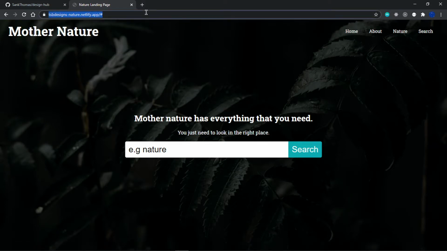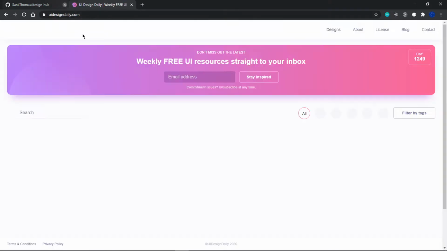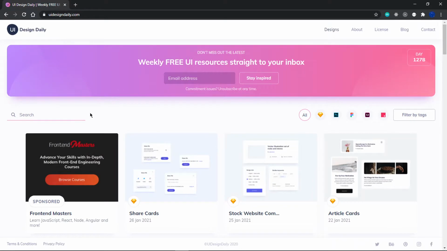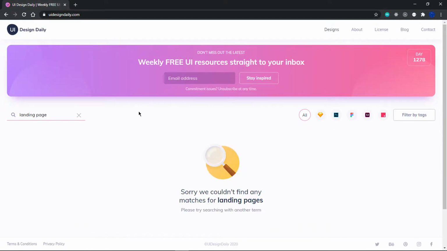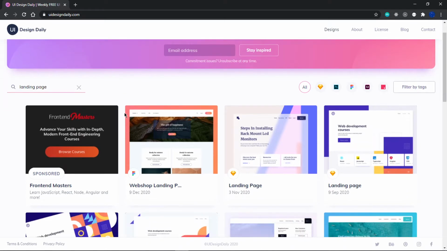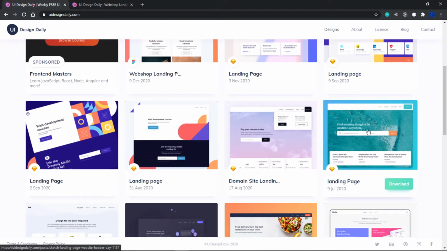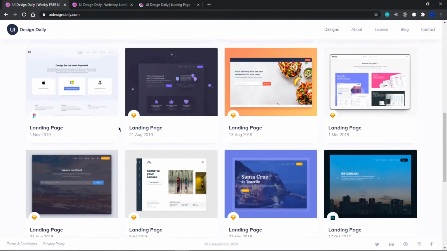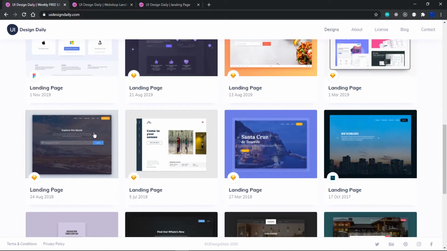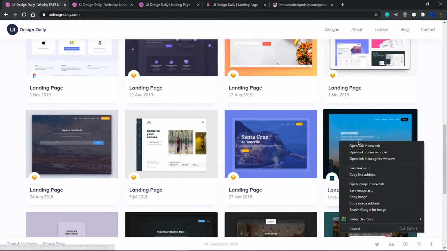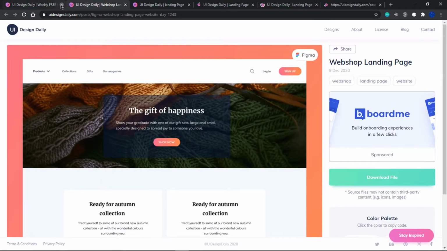I'm just going to go into UI design daily, and then just get a few more inspirations for this. And I'm going to say landing pages or landing page. This looks nice. Let me just open this in a new tab, and this as well, and this as well. Let's just deal with those for now.